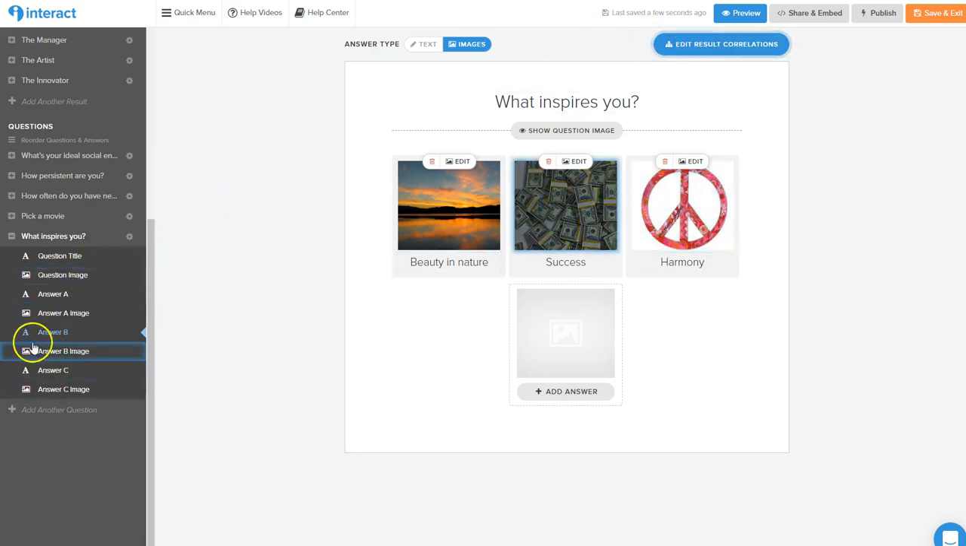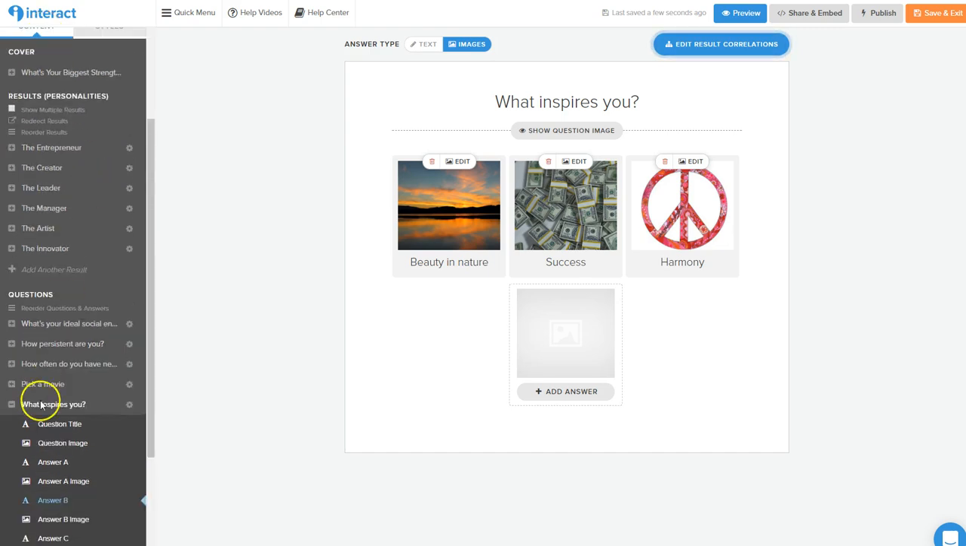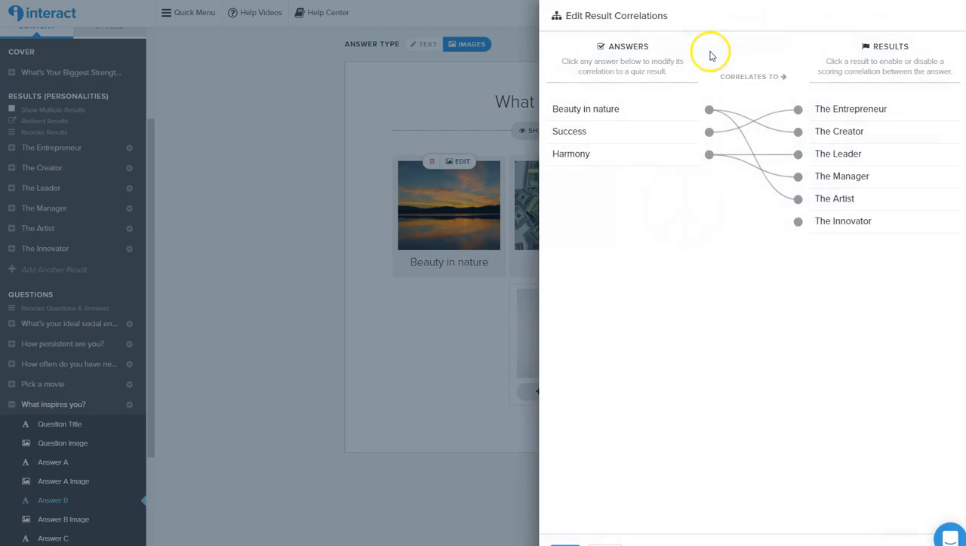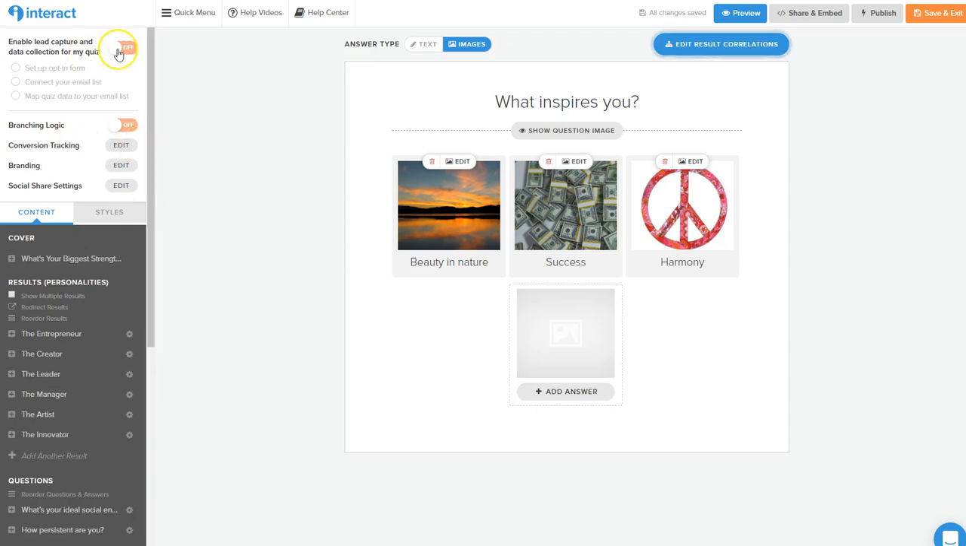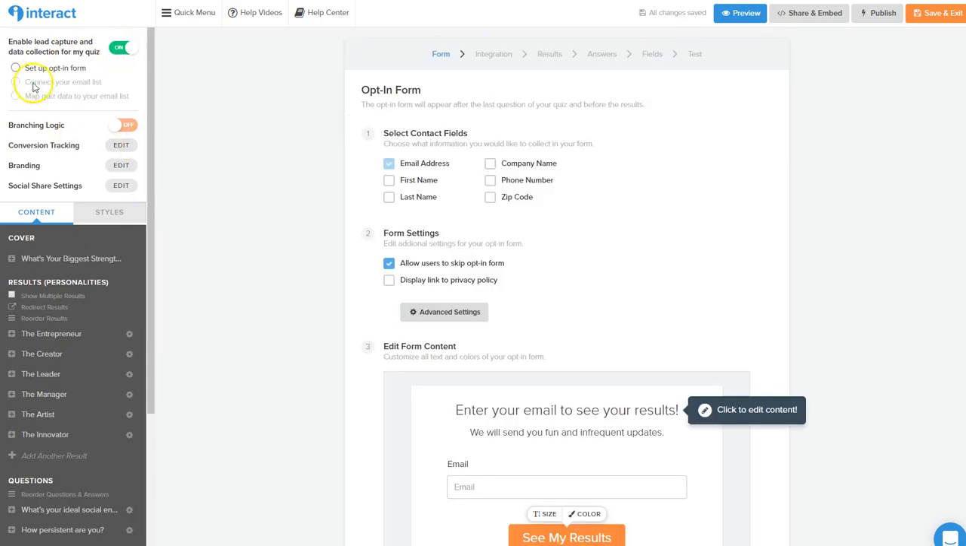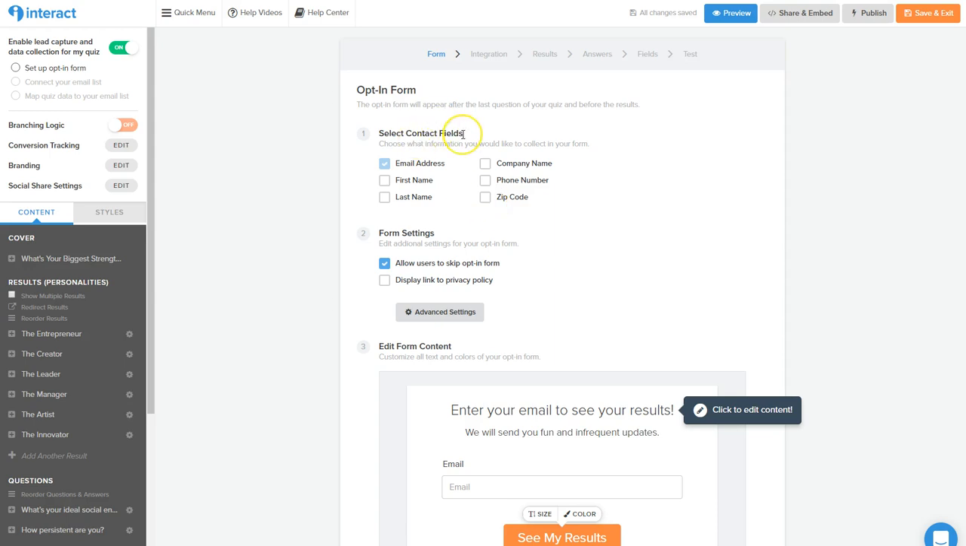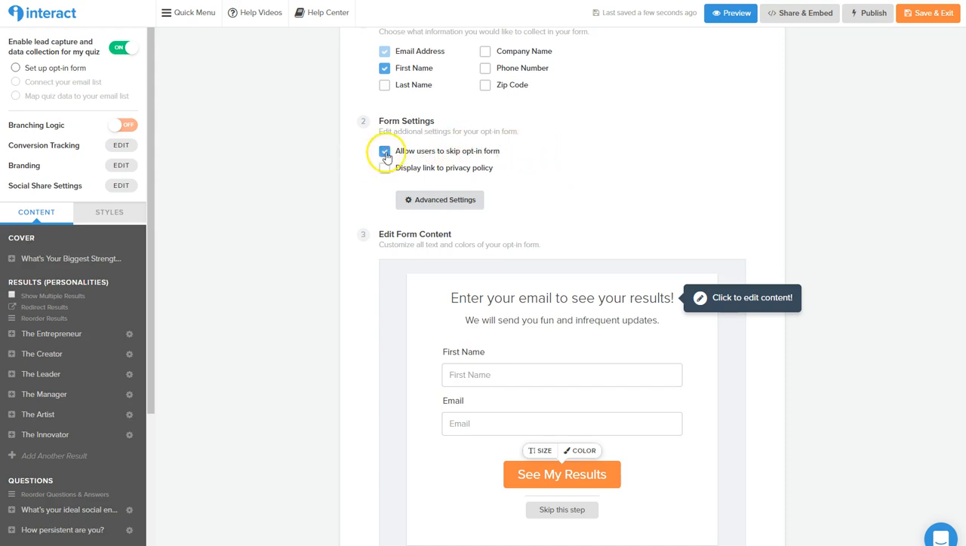So once you've completed your results and questions and added your results correlations, you are pretty much done, apart from enabling lead capture and data collection for your quiz. So to enable you to capture people's emails, you need to do this part. You click leave it as is. I prefer to capture first name as well. You can allow users to skip the opt-in form or not. I prefer to allow them to do so.